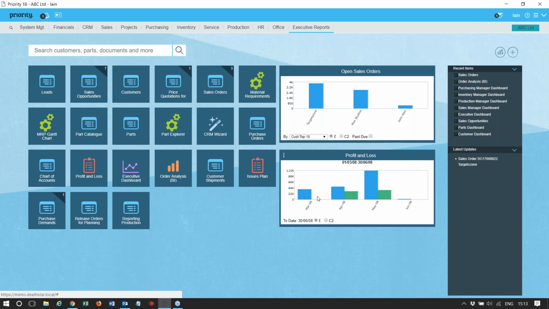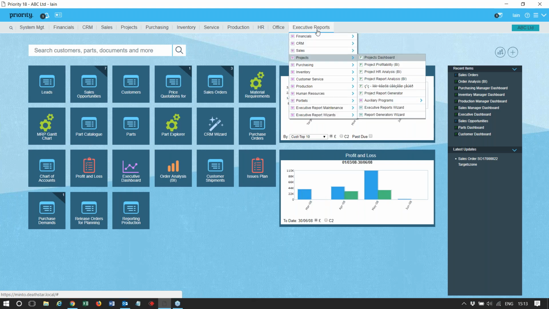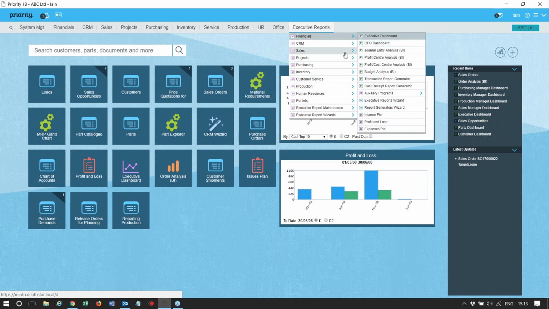For a more elaborate view of business critical data, we can use priorities, dashboards, and business intelligence or BI tools. So if I open up the Executive Reports tab, you'll see that for each module there are numerous dashboards tailored for specific roles. So for example, in financials I can see the Executive and CFO dashboard. In sales, we have dashboards for looking at customers, or for parts, or for a particular role, such as a sales manager dashboard. Let's have a look at one of these in more detail.